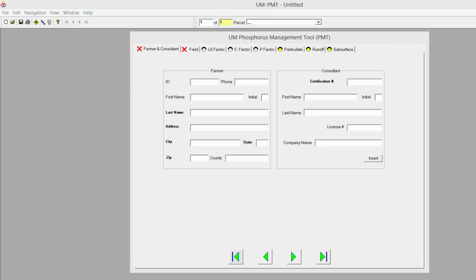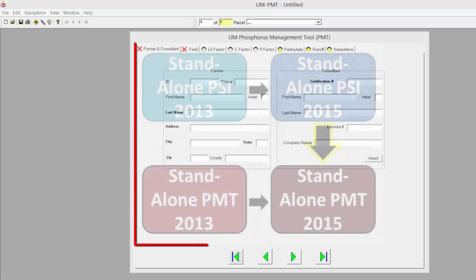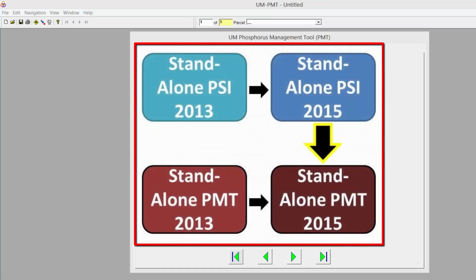Updates to soil map unit information will require you to reselect soils if you are importing a file from an older version of the standalone PMT. To avoid reselecting soils for both the 2015 standalone PSI and PMT programs, update PSI files first. The updated 2015 standalone PSI files with soils selected can be imported into the 2015 standalone PMT. First, we will look at the data entry screens, and then we will go over how to import 2015 standalone PSI files into the 2015 standalone PMT.